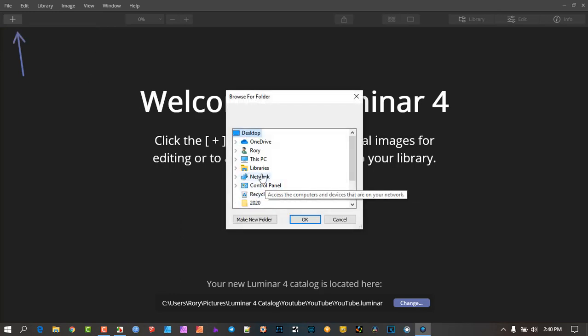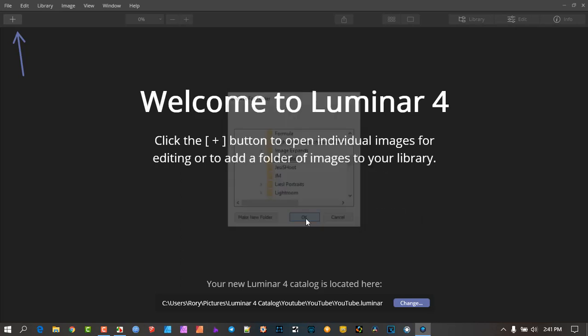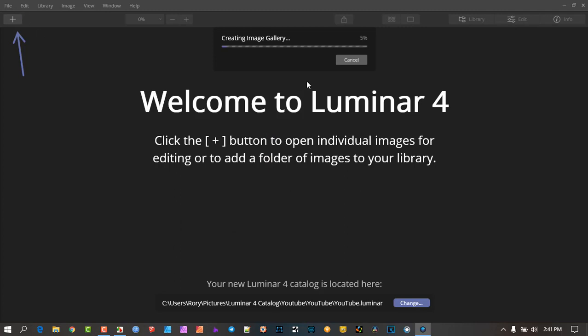Okay, so I'm going to navigate to, let's go to my pictures folder. We did a shoot of a model. Let me just choose that folder. Okay, I'm going to choose the root folder. It will bring in all the subfolders, which is actually quite interesting. So I'm going to go, okay. So I'm bringing in that folder.